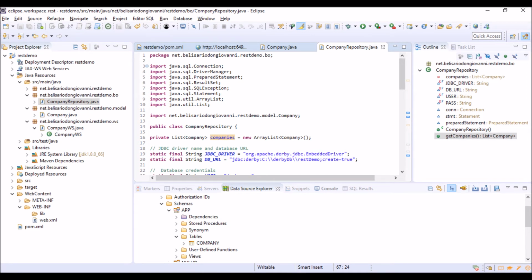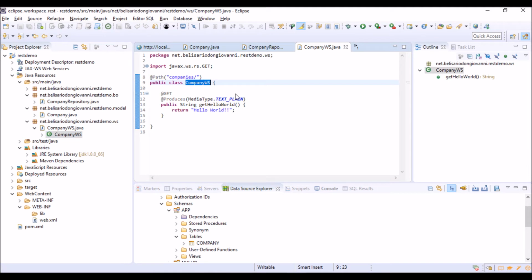Now we can create the method for our web service. So let's come back here in the class of web service method, company WS. The method will return a list of objects of class company.